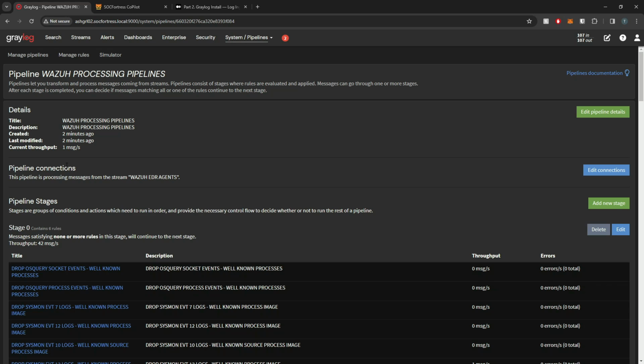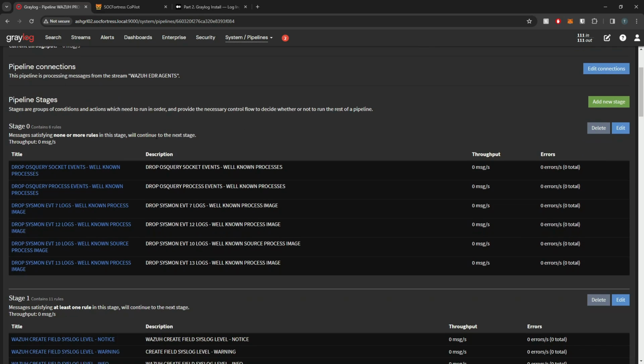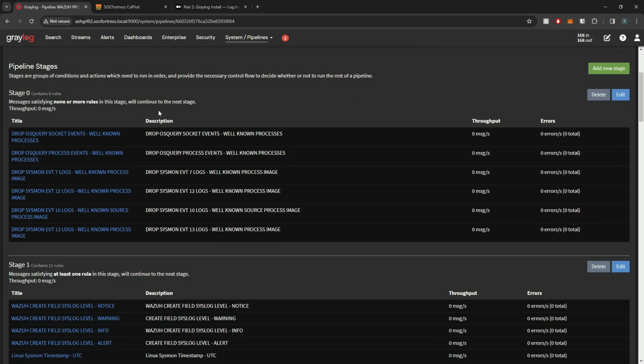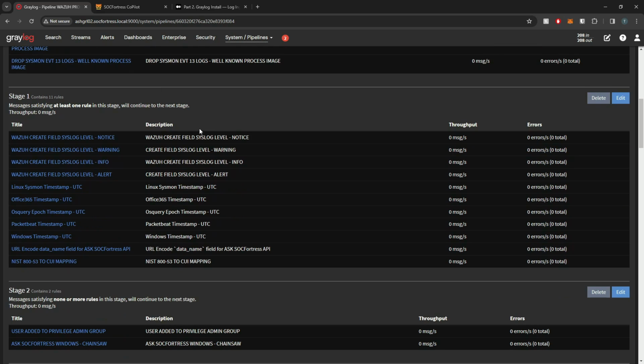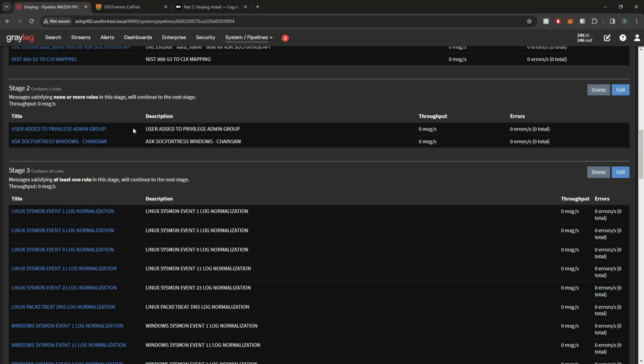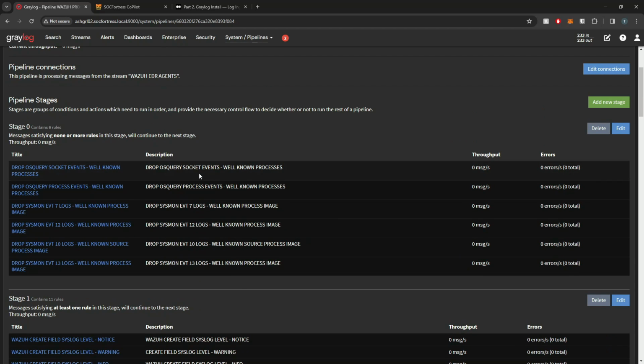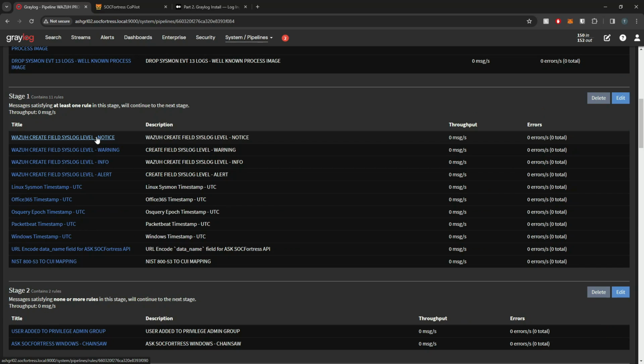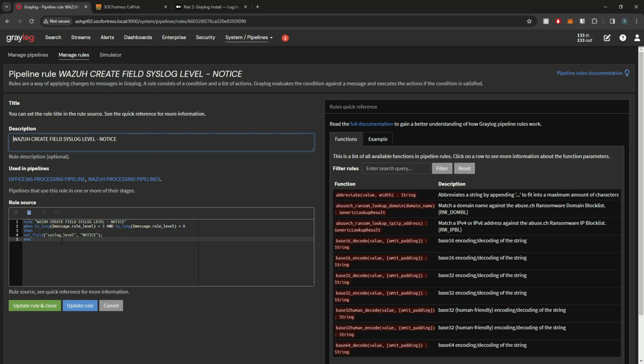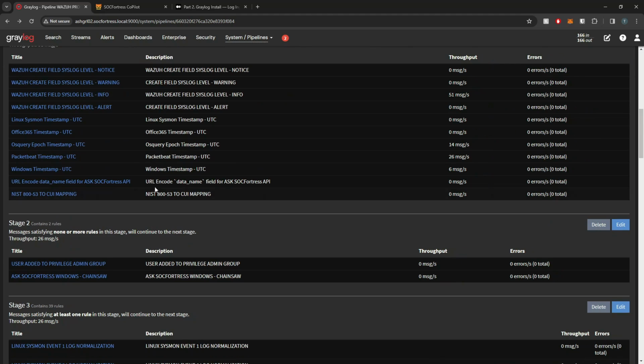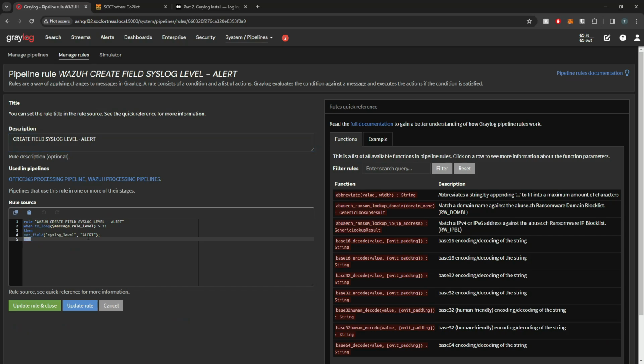And if we select this, you'll see all of the pipeline rules that we include as part of the content pack. These are all broken up in various stages. For example, here within stage one is where we're setting our syslog level field. When the Wazuh rule level is greater than 3 but less than 8, we're setting our syslog level field to notice. If we look at our alert, we're setting the syslog level field to alert when the Wazuh rule level is greater than 11.